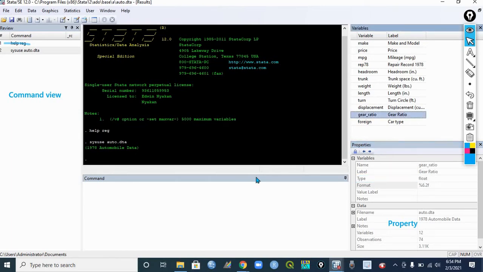We move to our fourth window, called the command prompt window. And under the command prompt window, this is where you type your commands.